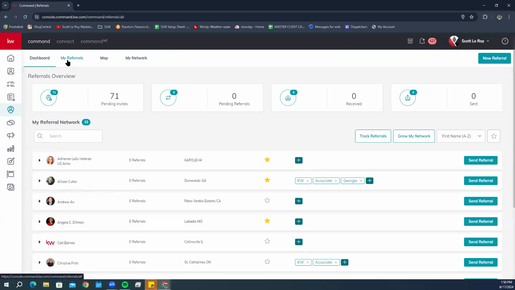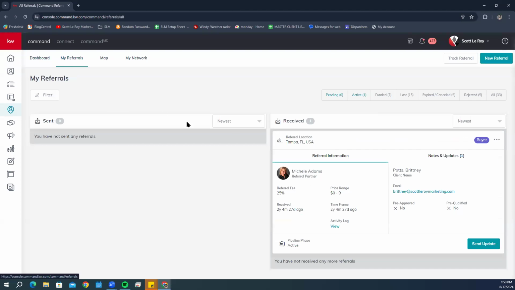So next over here, we have my referrals. This is going to break down into referrals received, sent. You can also see there's all these different little sections about pending, active, funded, things like that.